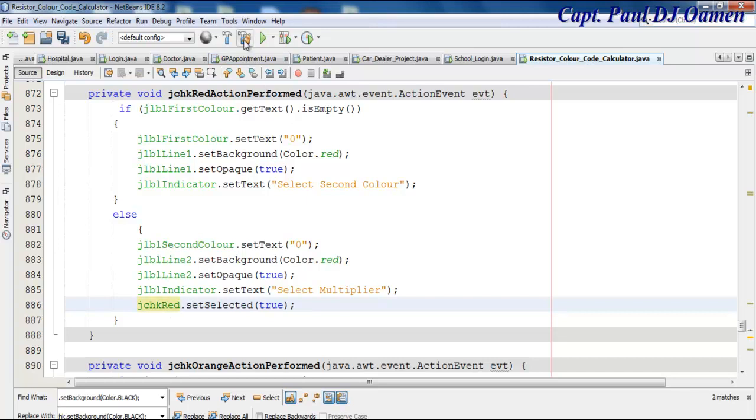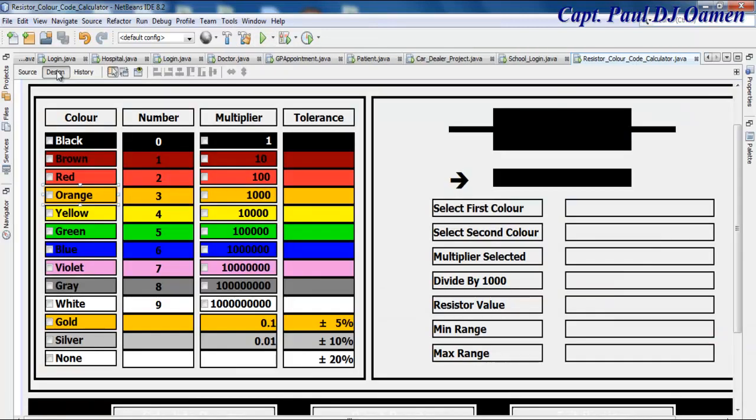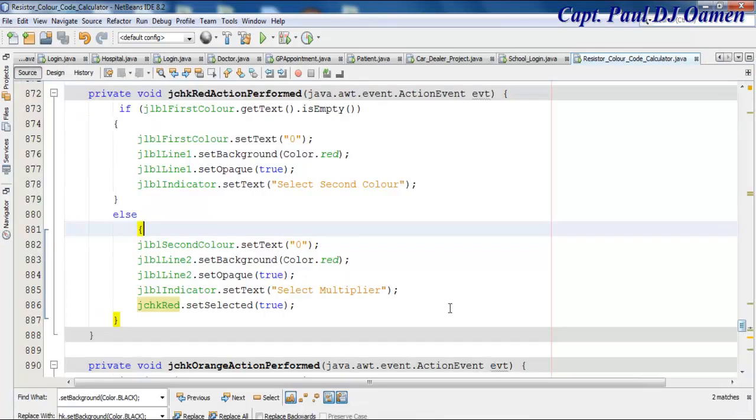And here, let's change this one to red. There. So we'll compile and run, then we can speed it up. But before we compile and run, black is 0, brown is 1, red is 2, orange is 3. So let's change those ones around.